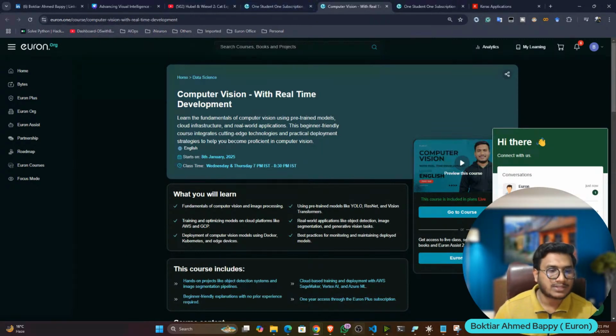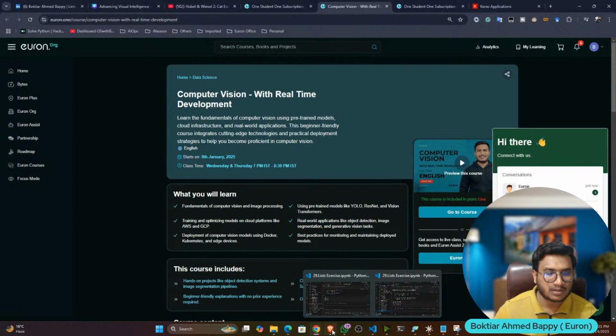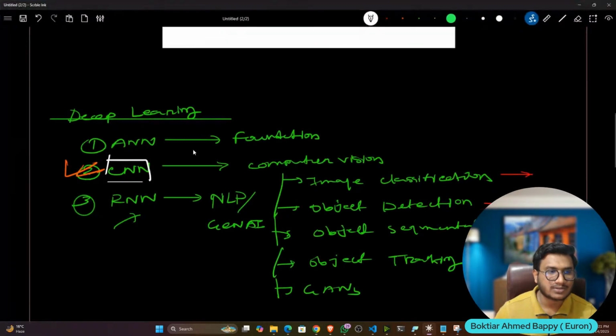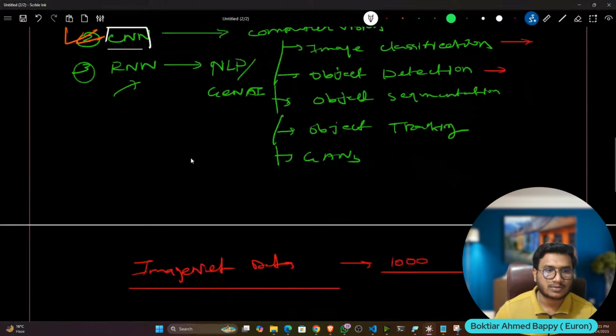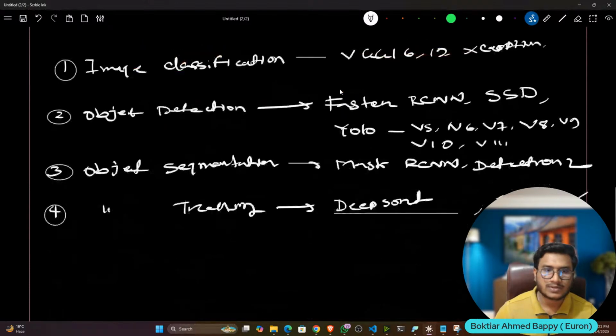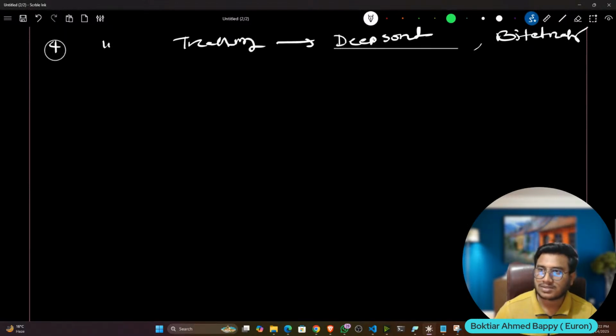Now let's see one practical demo of visual intelligence. Here we'll see one object detection demo. First of all, try to understand what object detection, image segmentation, and image classification are. I'll show you another image.